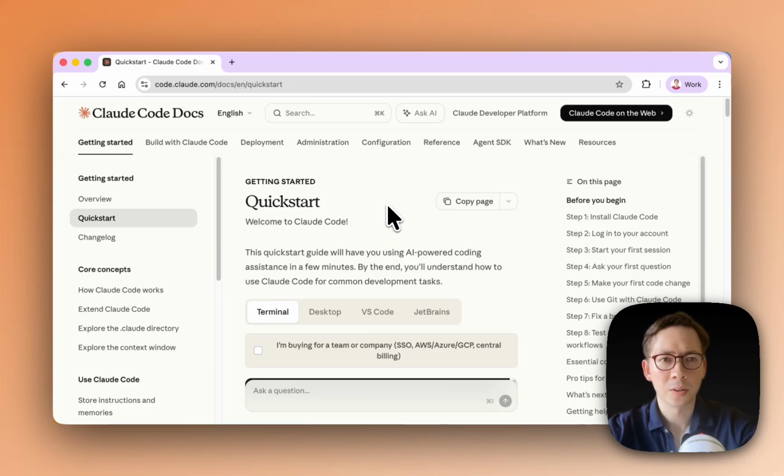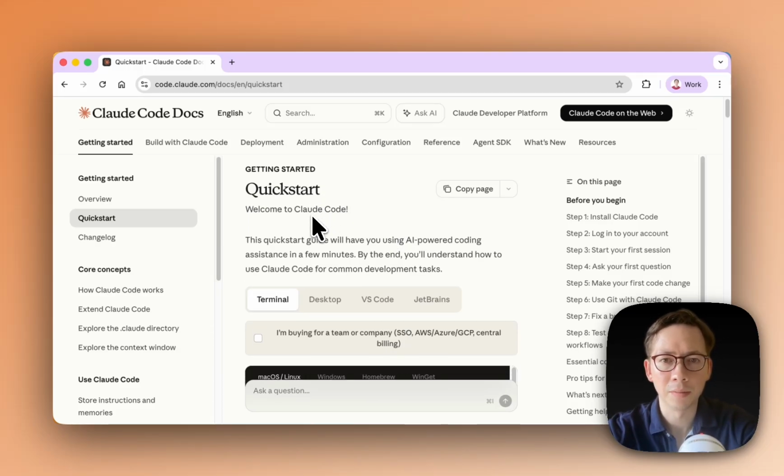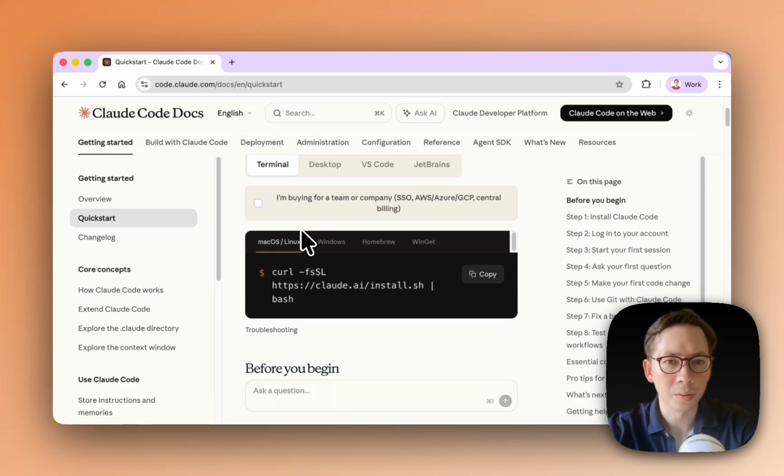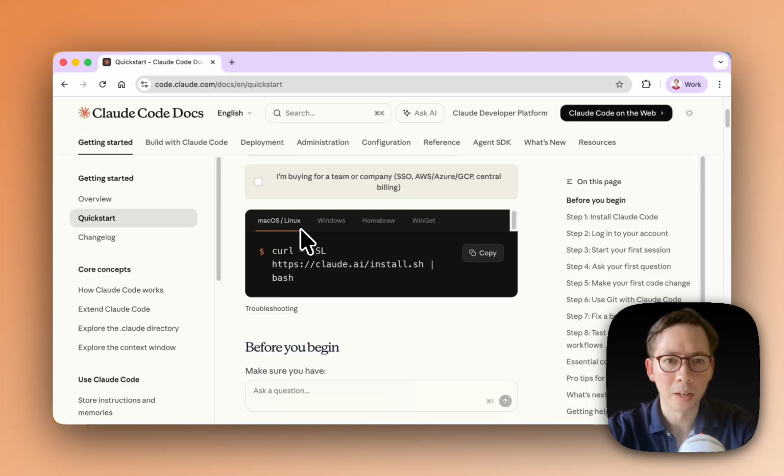So first things first, let's go to the Claude Code documentation. They have a quick start guide here. I'm going to leave the link in the video description. You scroll down a little bit, you'll see a command to install, right? So it's this curl command. So I'm just going to copy this.